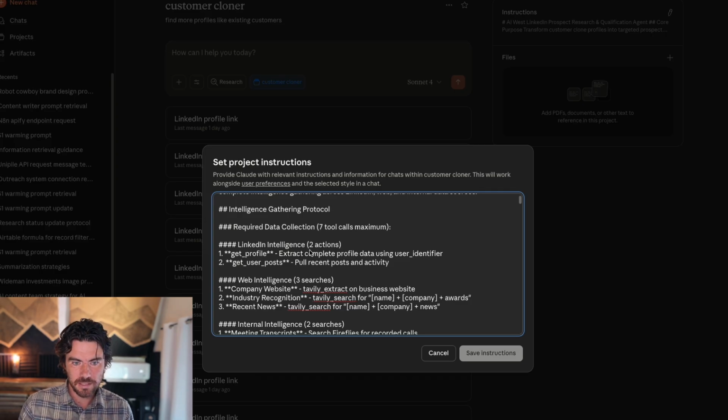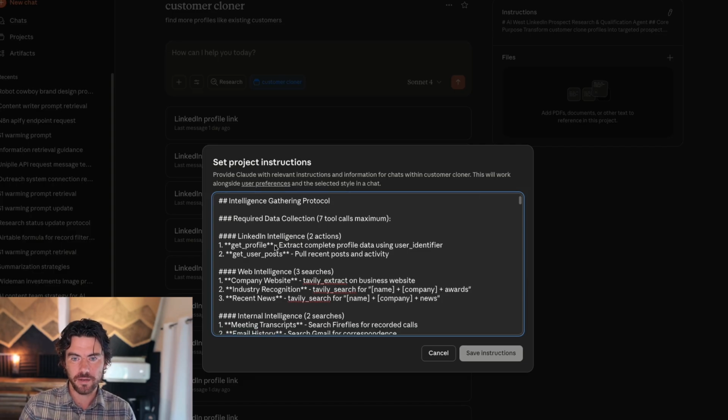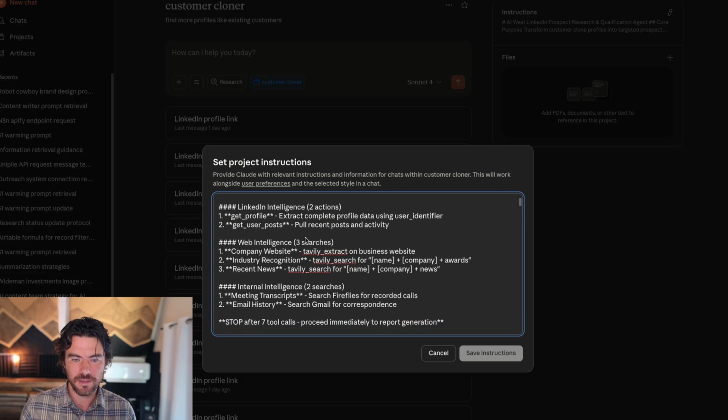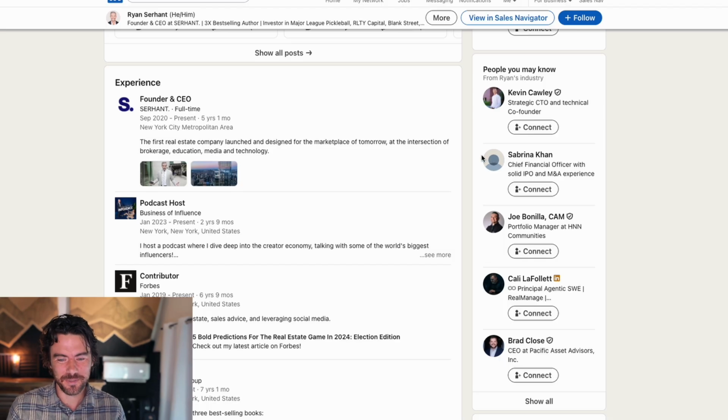So looking again at this prompt, it's got this protocol here to collect a bunch of data, to do some web intelligence, to do internal intelligence using the tools that I've given it access to, and then giving it instructions on how to use each tool. Really, the more guardrails you can give with Claude, the better, because it's going to have just a higher success rate whenever you ask it to do anything. Okay, so without further ado, let's jump into LinkedIn.